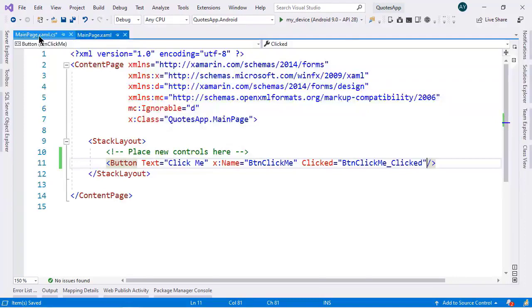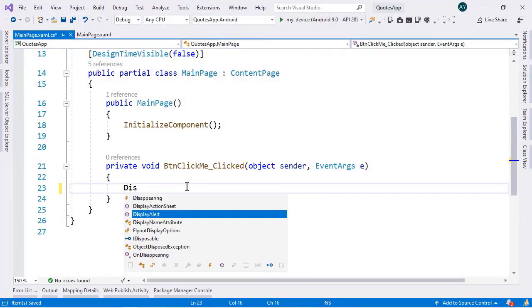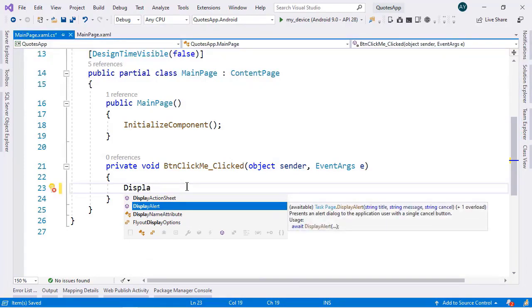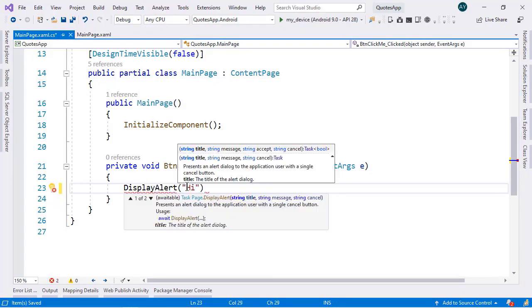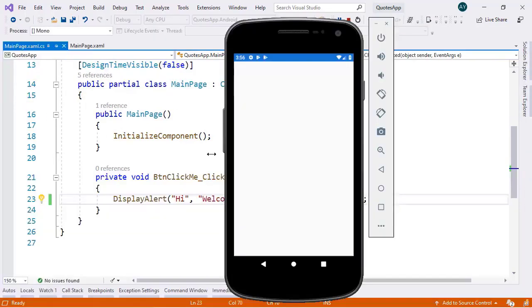Now, in this clicked event, I'm going to add a DisplayAlert for displaying pop-ups and pass some parameters like title, message description, and cancel option. Now, I'm going to run this application on the Android device. Here you can see that our application is loaded into the emulator, and now if I press this button, it will simply display this pop-up.